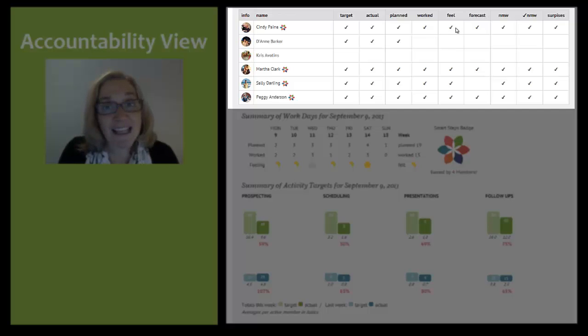A check in the forecast column means that they have entered something in the forecast for the current month associated with the selected week. In this example, we're looking at September 9th, so it would indicate that they have entered information in their September forecast.